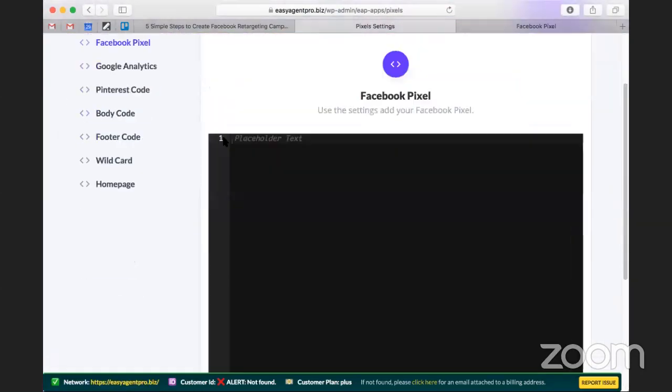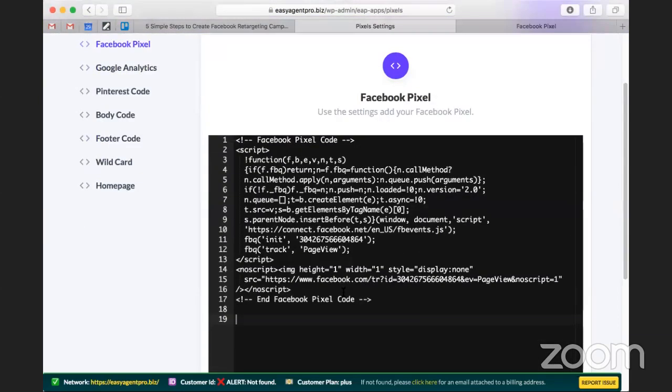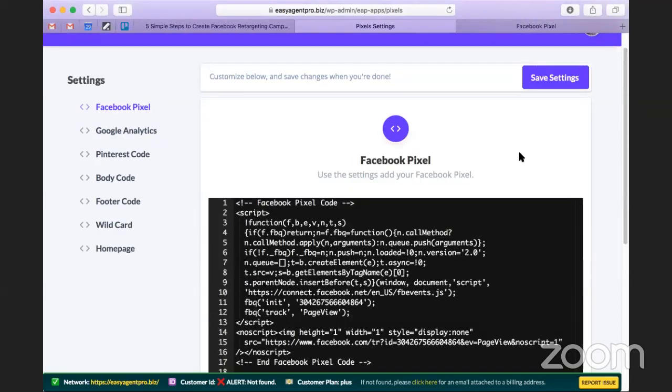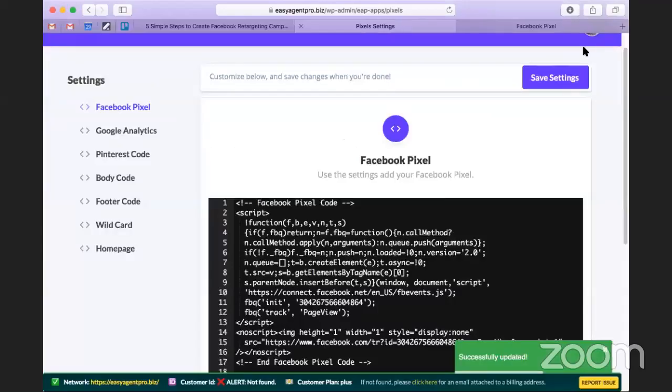In the Pixels app, you're going to see that there is simply right here an area to place your pixel code. So all I'm going to do is paste that in. It's going to be about 17, 18 lines like that. Boom, and then we're done. I'm going to go ahead and save it. Then if we go back out to the Facebook pixel code here, we can go ahead and test our code. So I'm going to go ahead and view my site.